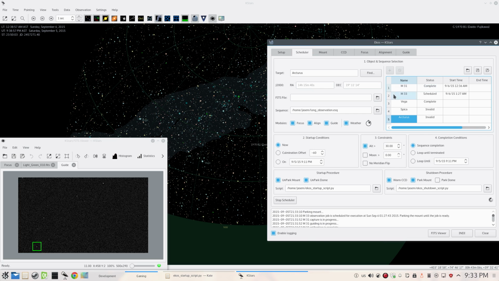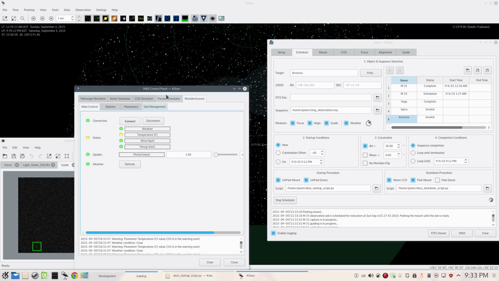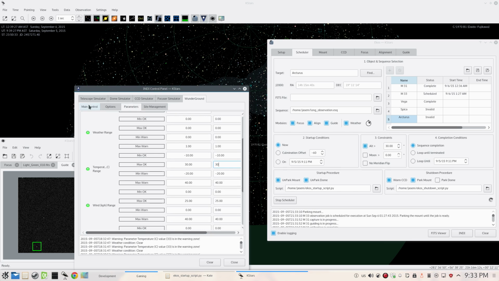So this is complete, and it's also now parking until the next job is ready, which is about an hour from now. If it's within like 5 or 10 minutes, I think it will not park, it will just wait. But if it's within an hour, so let's say that we have a thunderstorm that's coming in during this period. So let's simulate bad weather. It's actually now good weather.